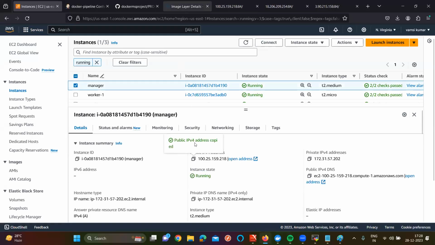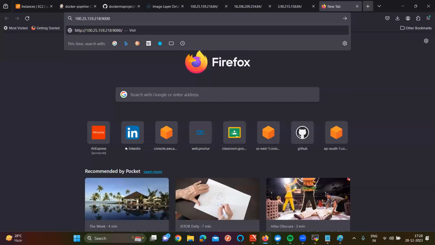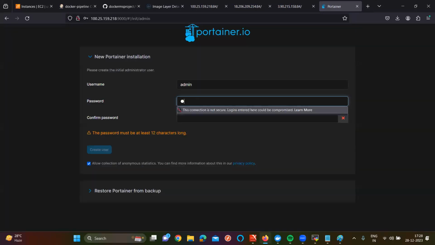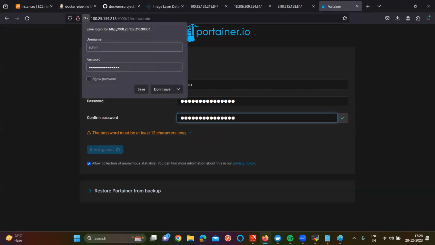You deployed the Portainer on which server, sir? Manager server. What is the port number here? 9000. Now you can see the application of Portainer. See how it is going to work for you. Password I am giving. Password needs to be 12 characters long, minimum. Click.